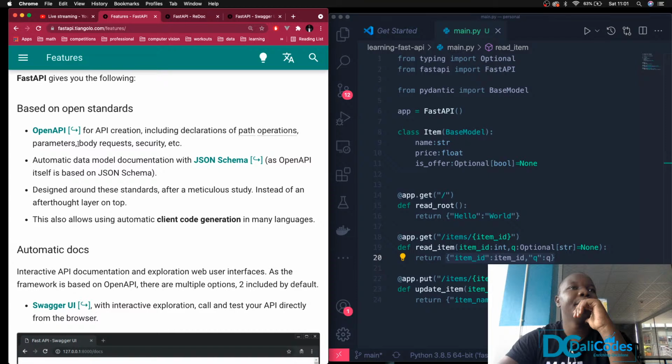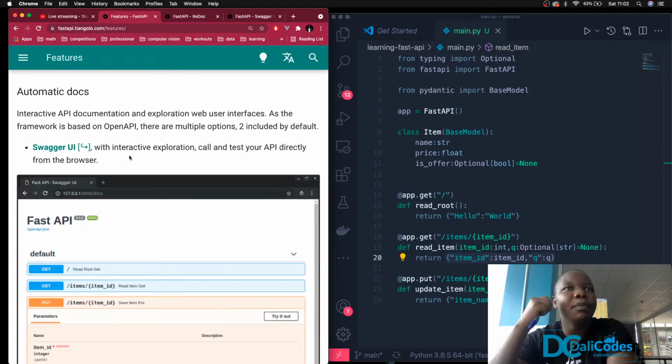Interactive API documentation and exploration web user interfaces. As the framework is based on OpenAPI, there are multiple options, two included by default: Swagger UI, we have seen Swagger UI, and ReDoc. We have also seen ReDoc. ReDoc is kind of nice. Swagger UI is also nice for testing.